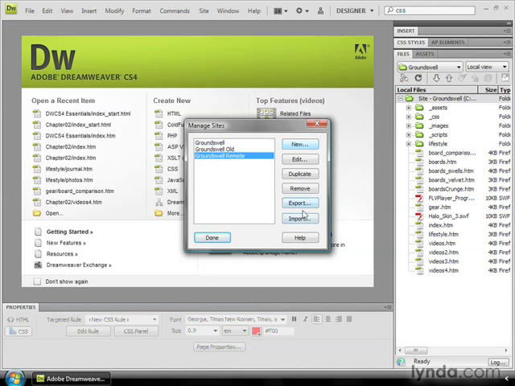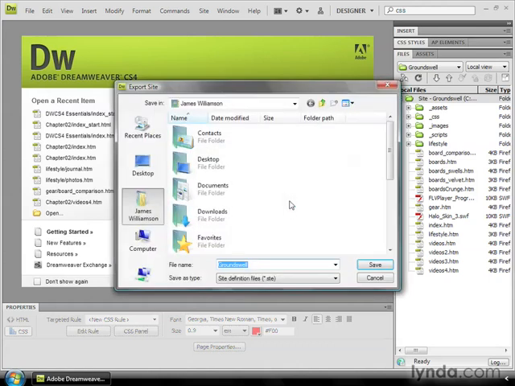I can also export or import files. I can also export and import site definitions, and this is really interesting. So I could select Groundswell and I could choose export, and then it would export that out as an STE or a site definition file. If I was moving to a different computer or if somebody else was going to work on this in a collaborative environment, this is a nice way of going ahead and exporting out all those settings so that you don't have to enter in all that information again.